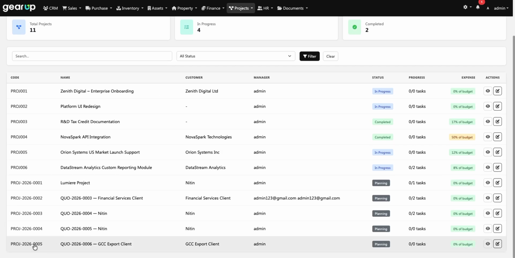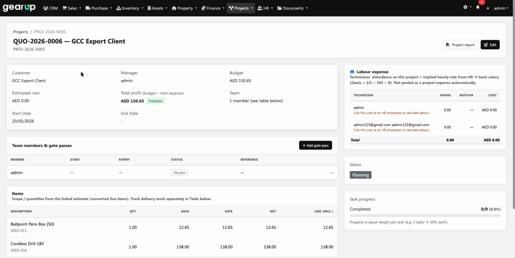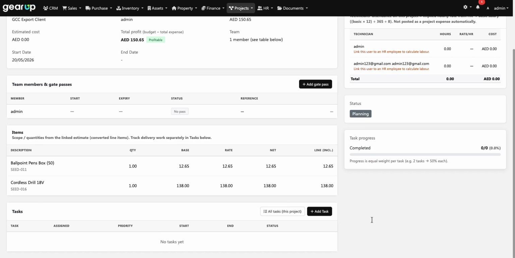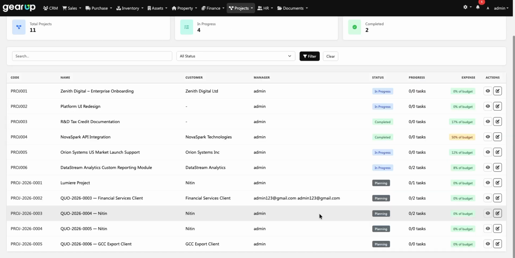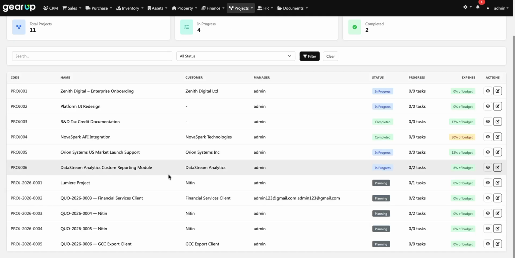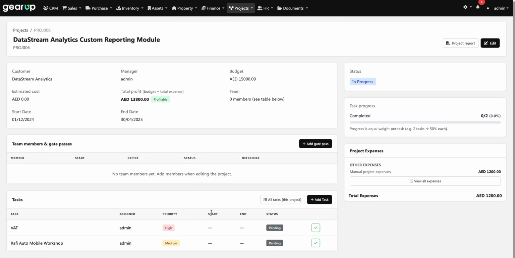So if I'm just going down, I can clearly see the whole details of this project. Even the labor cost will be displayed over here. The total completion status, everything can be seen from here. I can add multiple tasks. Say, there are 2 tasks pending over here.